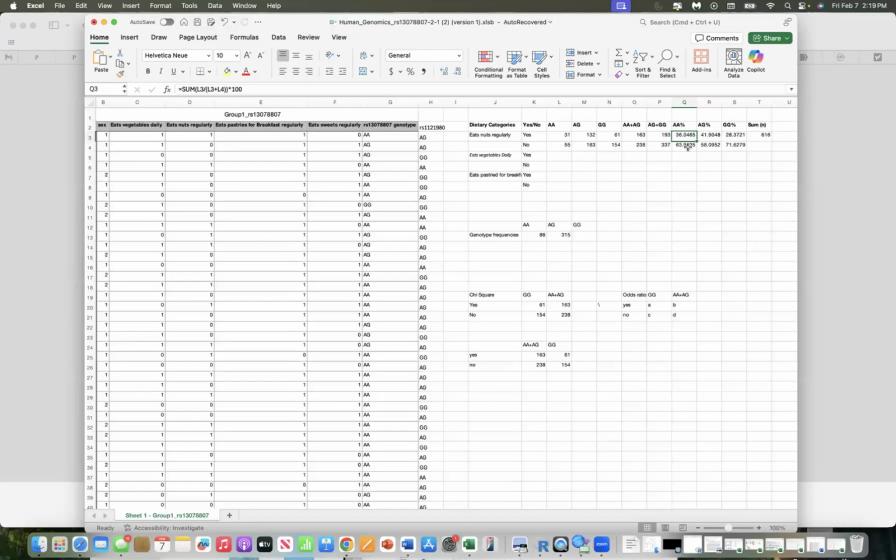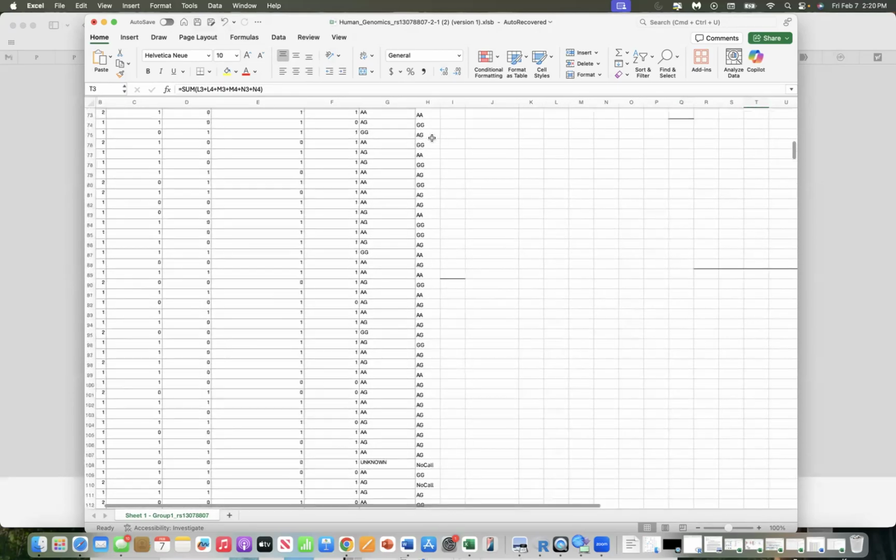And then just as an easy check, if you add these two together, your yes and your no should add up to 100% for each of these. And if they do, then you've done it right. I did add on a sum. So this was really adding all 6 of these together. And that just gives you a total number of participants. So for this, it's how many people I have genotype for.